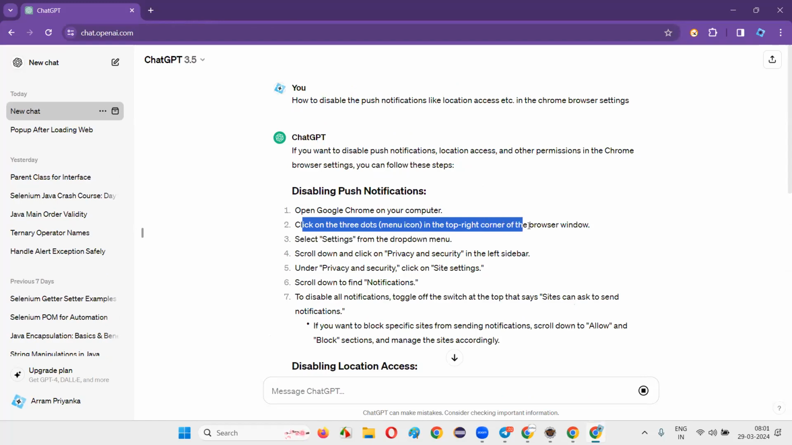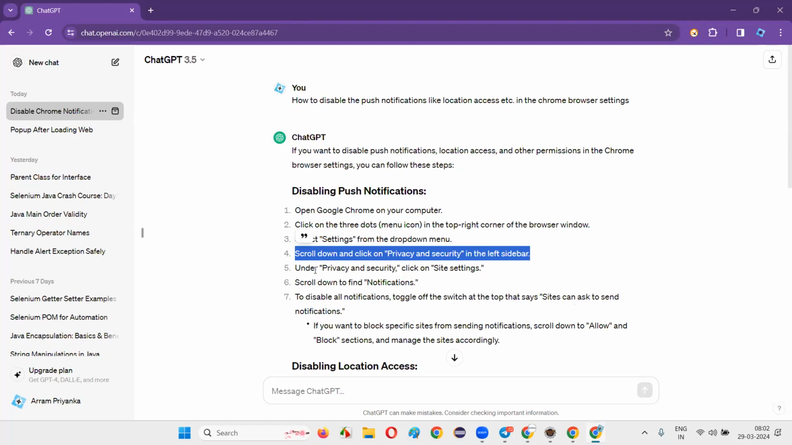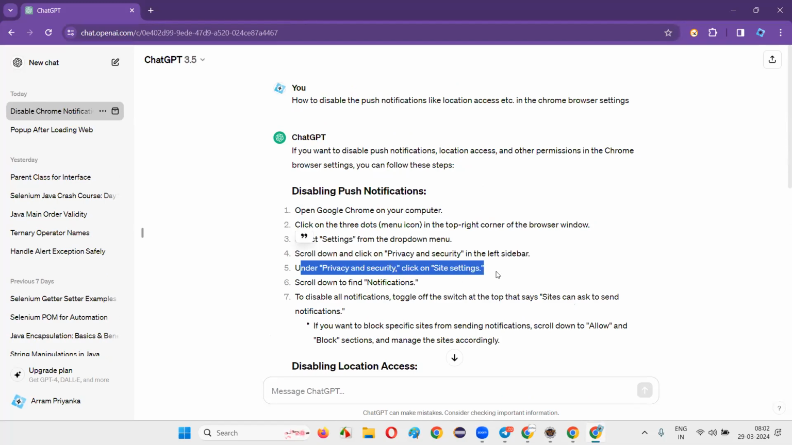Click on the three dots in the top right corner of the browser. Yes, we have gone to the settings page, and then scroll down and click on privacy and security on the left side. I'll do that. Under privacy and security, click on site settings, and on that scroll to notifications. Okay, we'll go there, right? Click on this, go to settings.